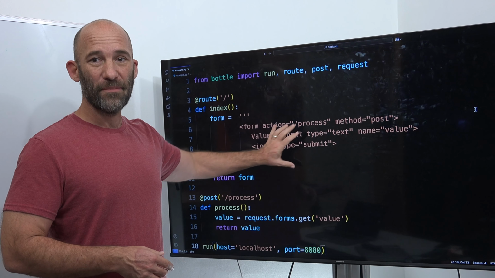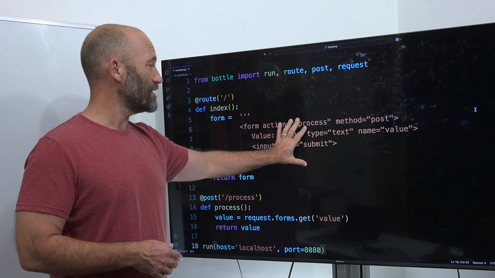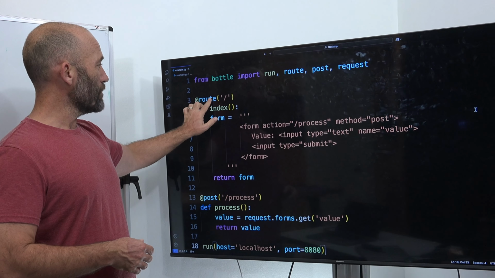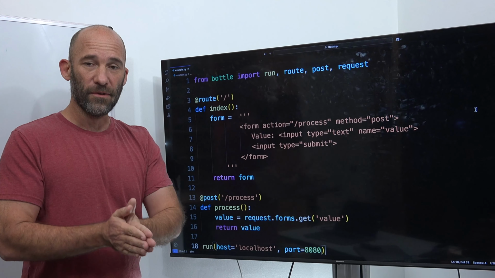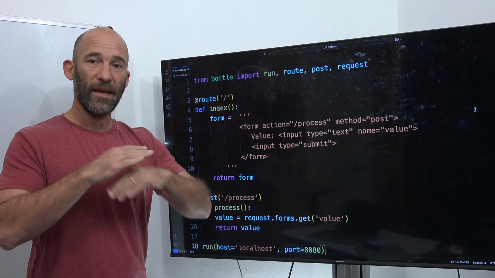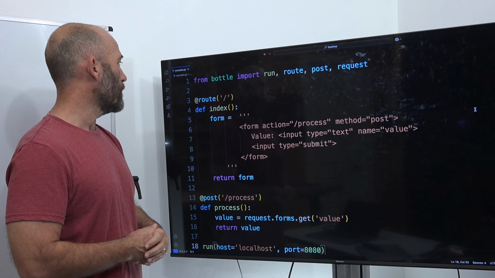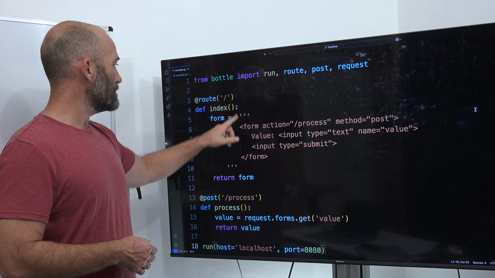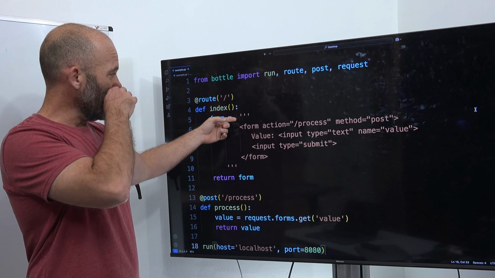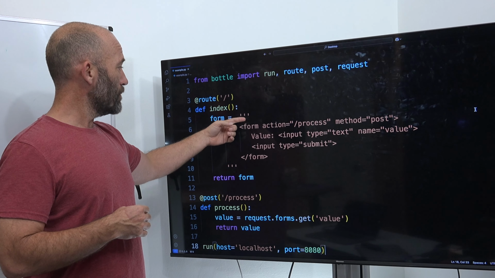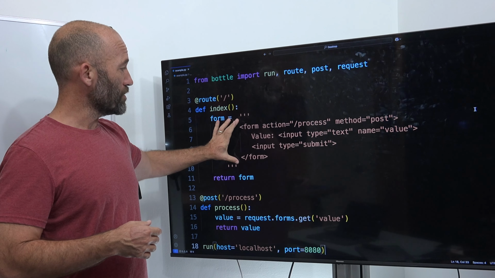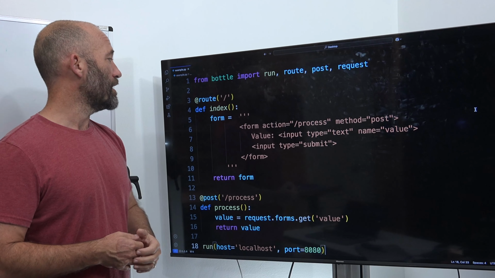Since this is pretty simple, I just wrote this out here instead of having a template, but all we're going to do is @route, again /, so that is the root directory, localhost:8080, nothing else. This web form will pull up. We're going to define index(). Form is going to equal three single quotation marks in order to create a multi-line string here.